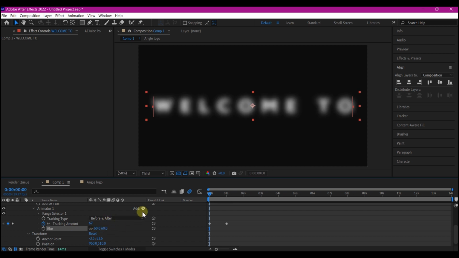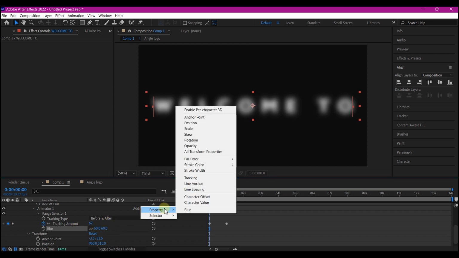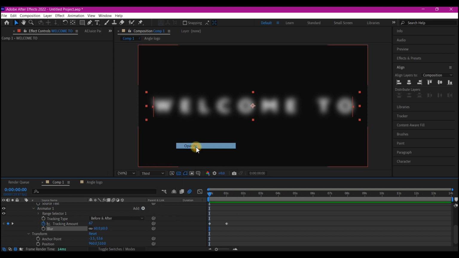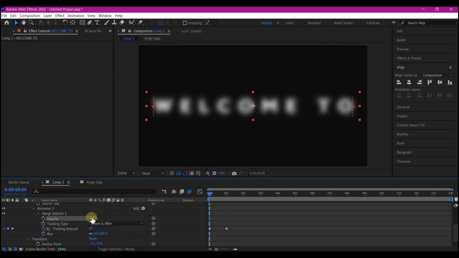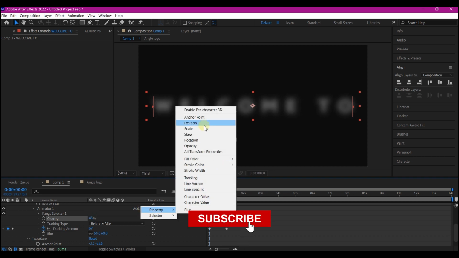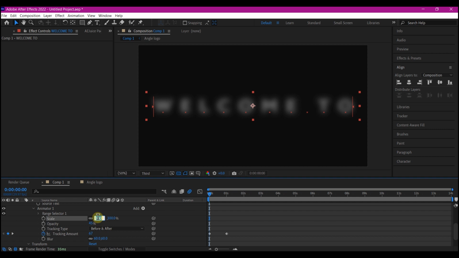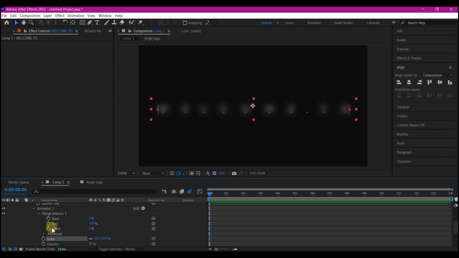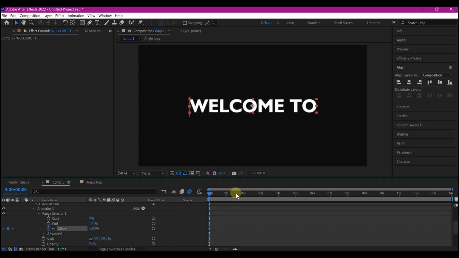I'll go to add again and add another property. This time around, I'm going to add opacity. Set the opacity value to 45. Add another property. I'll add scale. Set the scale value to 50. Expand the range selector right here. You're going to see the offset option. Set a keyframe for the offset and change the value to -100. Then I'll move my time indicator to 1 second forward in time and change the value of the offset to 100.